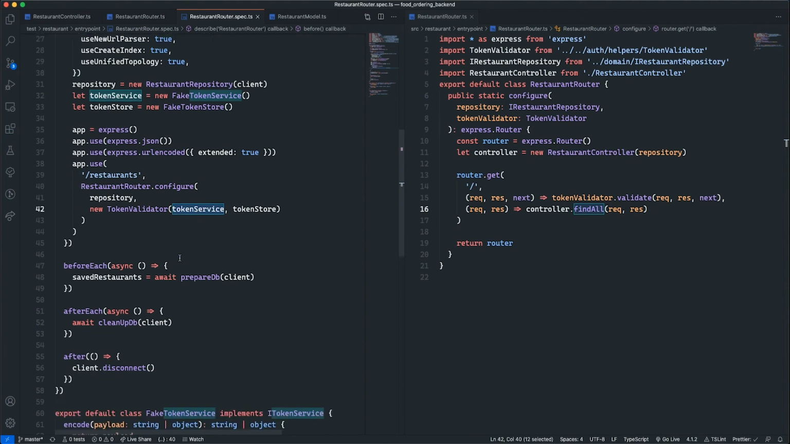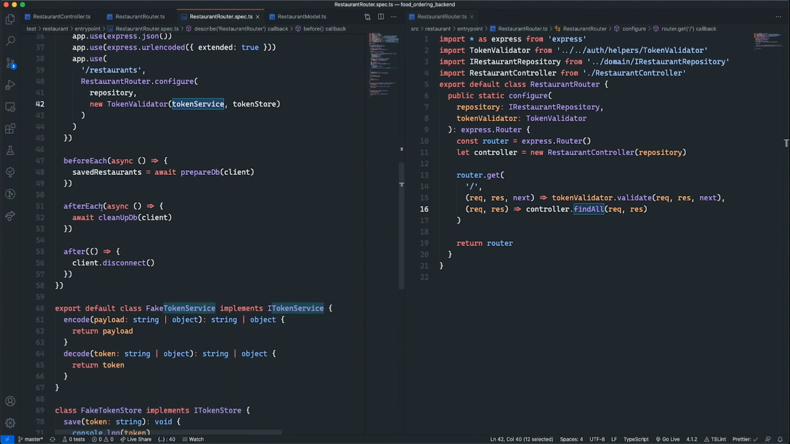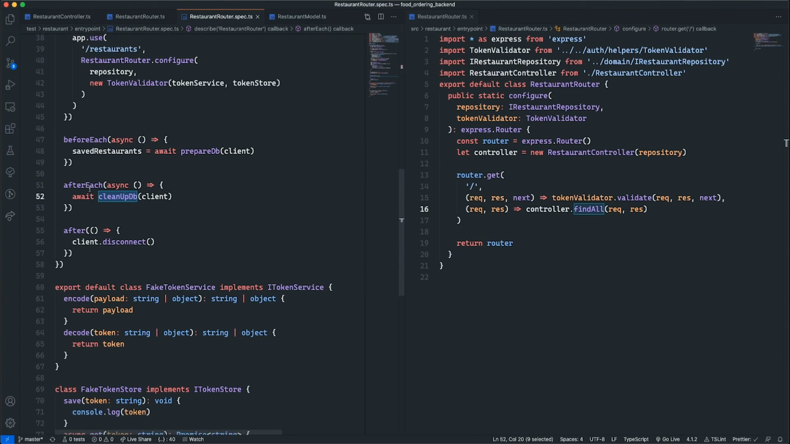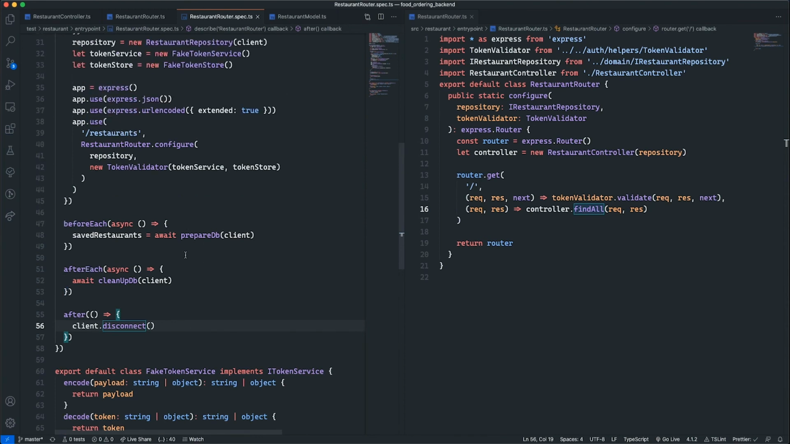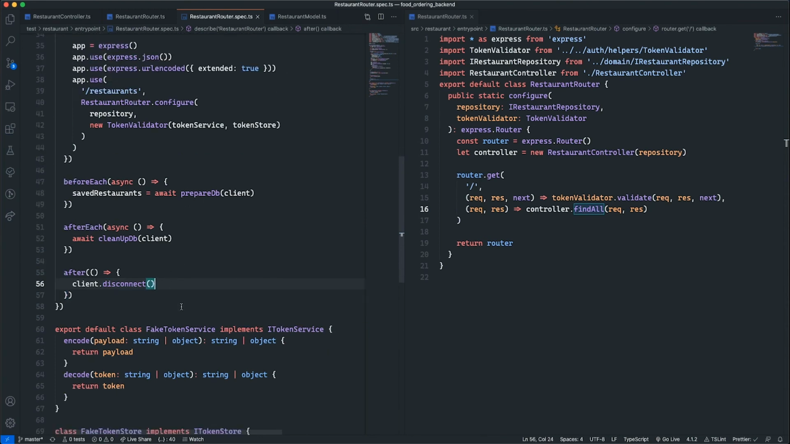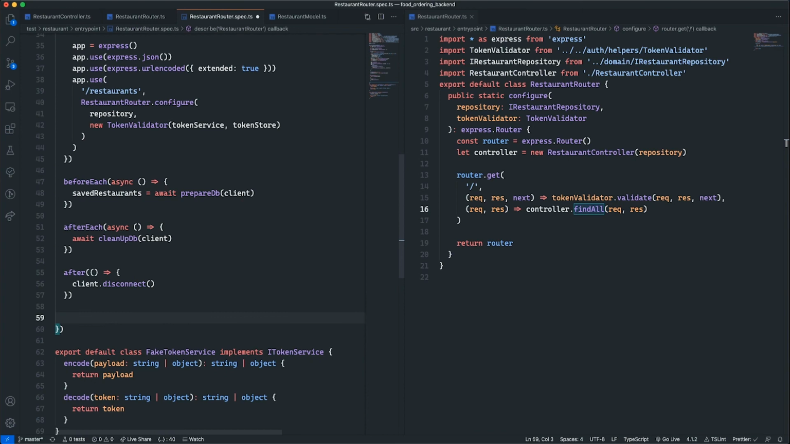So now we have our test. And I'm saying before each, I am preparing the DB using this prepareDB helper method that we have created already. And after each, I'm cleaning up the DB, and then after all the tests, I'm going to disconnect from the database. So we have everything set up for tests. Now we can go ahead and write our tests.